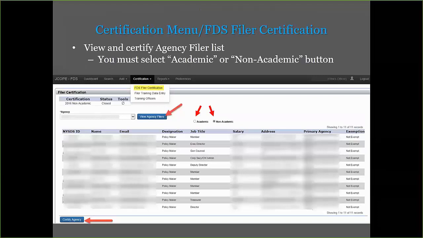All right, the next menu item is the certification menu. There's a couple of things here. The first item on that certification menu is the FDS filer certification. This is that big annual obligation to certify to us that your filing list is accurate and updated.